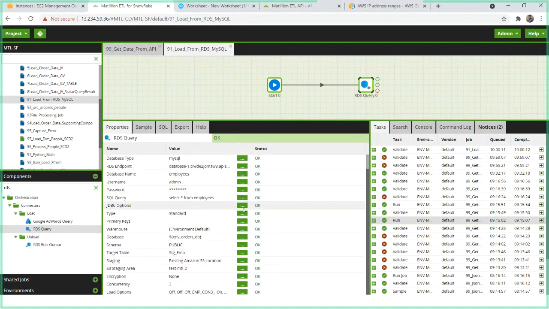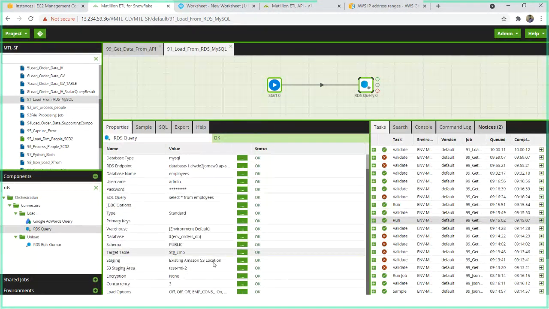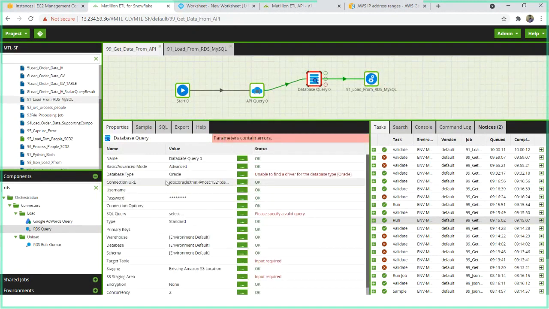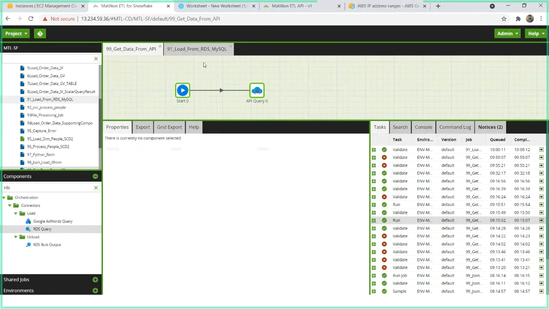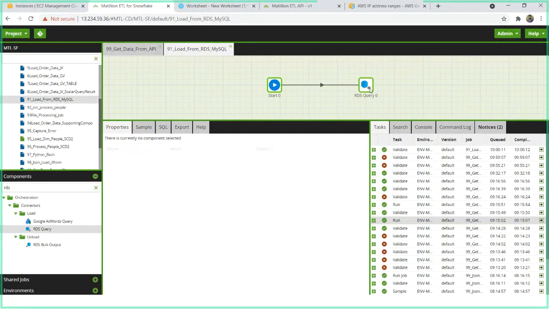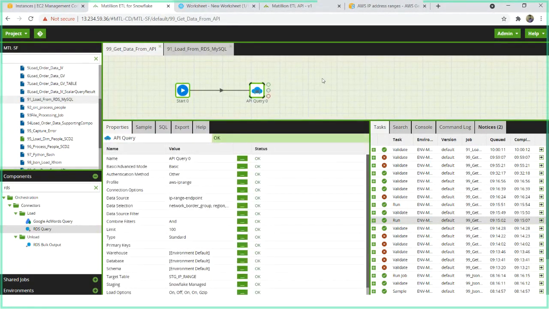If you see the normal RDS query component, what we are given here is the RDS endpoint, database, username, password, and SQL query, and the Snowflake related parameters. It is the same in the database query component: connection URL, username, password, SQL query, and then Snowflake, which is supported by default. We have used that, but if you connect the target as AWS, then we can work, kind of, with whatever we have practiced so far, but that is not possible.